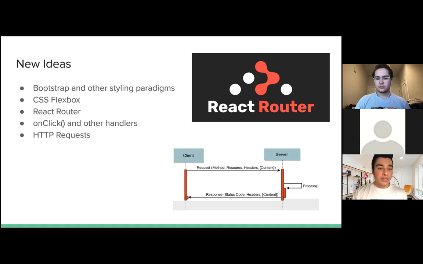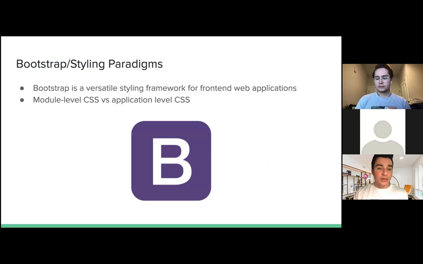But just to touch upon all the new ideas really quickly, we're going to be talking about Bootstrap, other styling paradigms, Flexbox, and React Router. We'll be talking about action listeners slash handlers such as onClick, and we'll also be handling HTTP requests, which can help your React app hook up with other different resources. So we can move on to the first idea, which is Bootstrap.